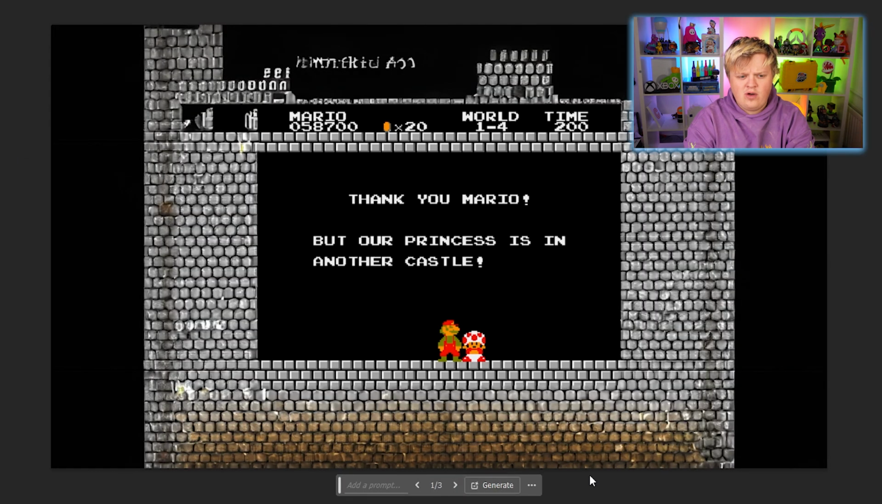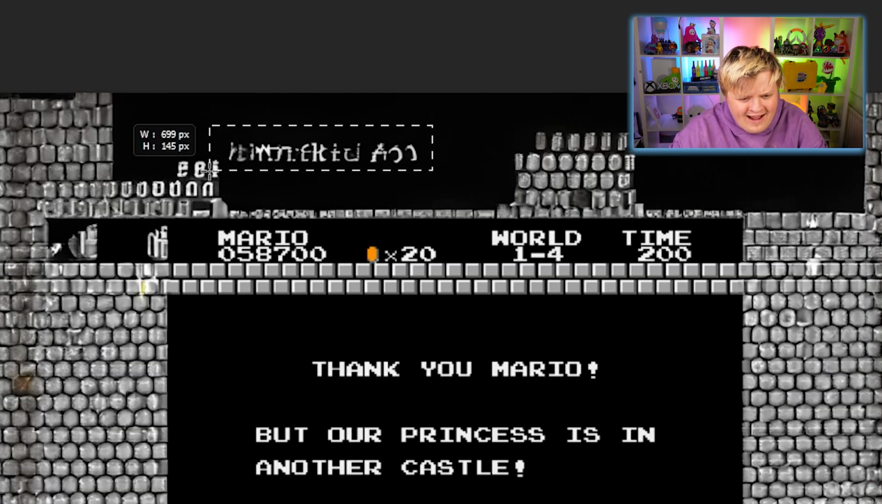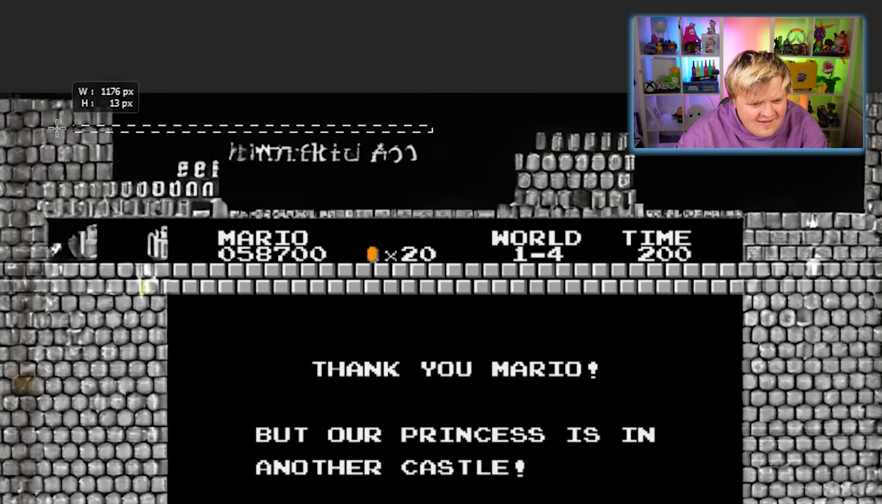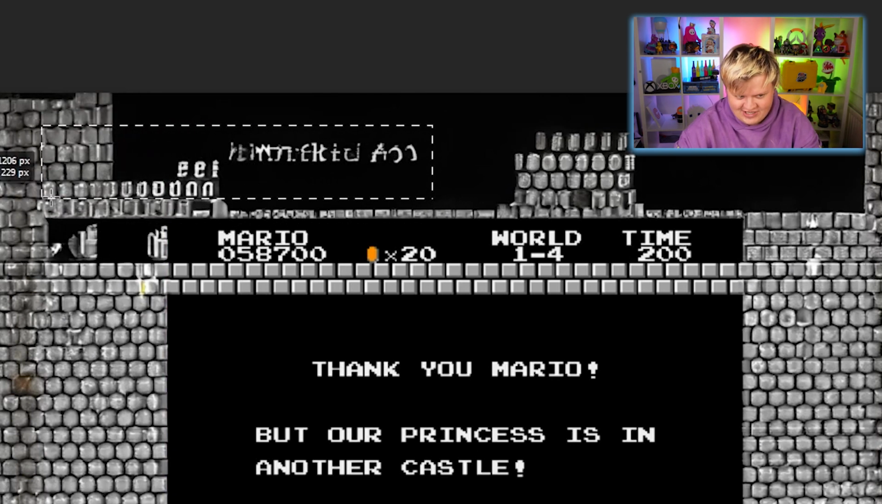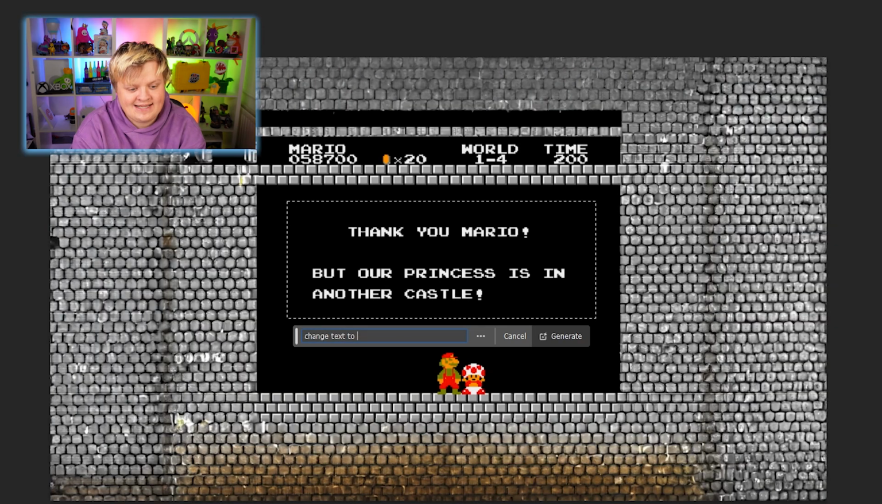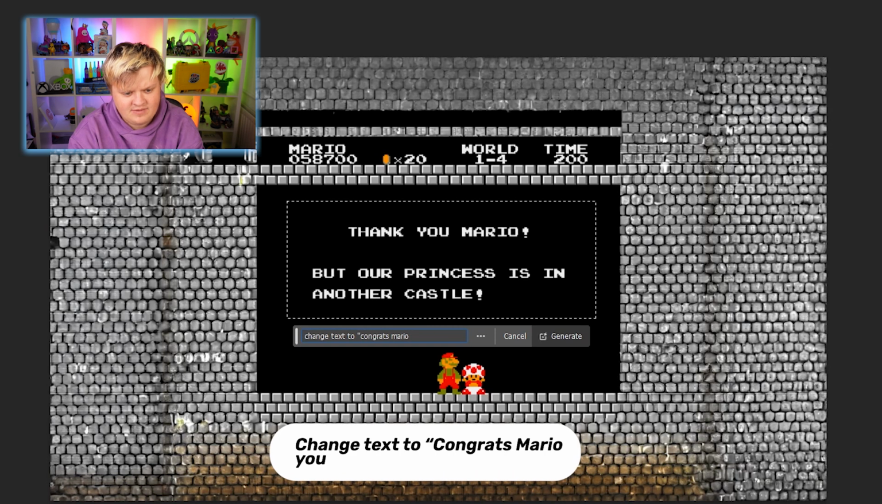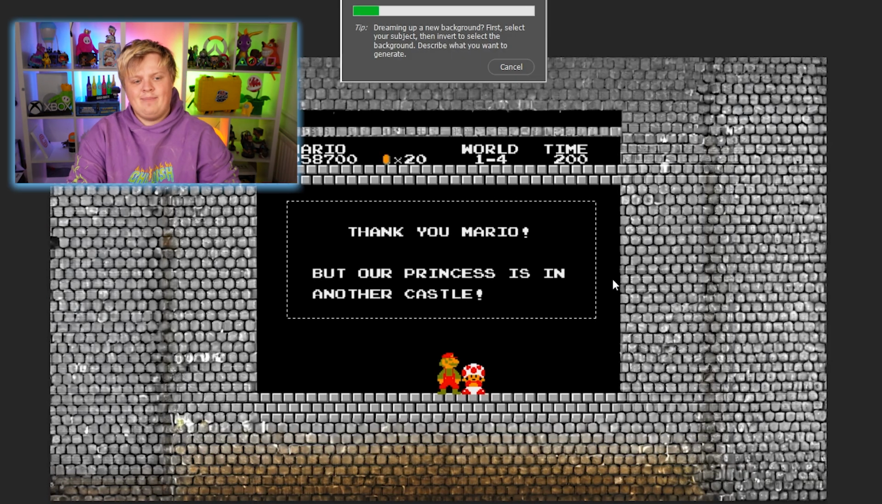Okay, so I don't like the fact that it's put random text at the top there, as if it's almost in symbols that are trying to communicate with me of the darkness. A few moments later. So I want to see if Photoshop's AI is any good at actually changing text, because I don't think it's something that it'll be able to handle, but I want to see whether it can do it. So if I put change text to "Grats Mario, you found the princess." Let's see what happens when I do that.